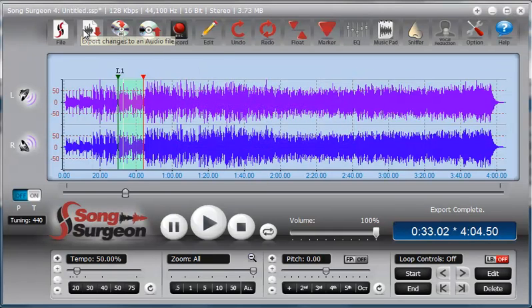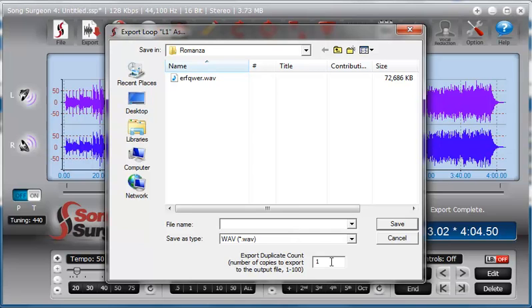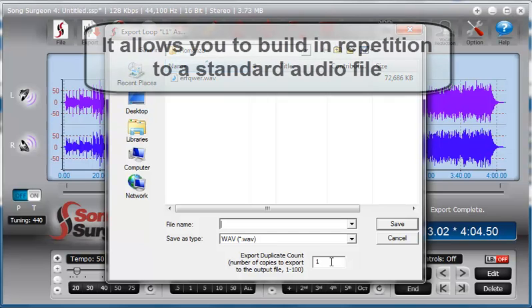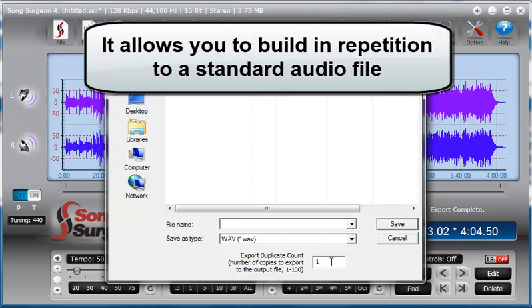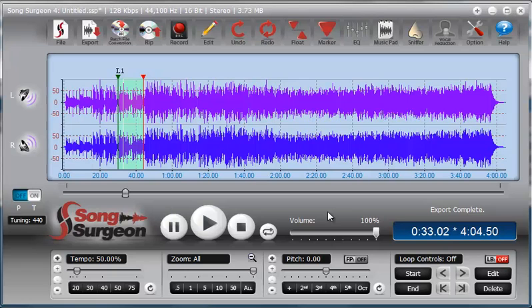And what this export count does is it's a way to sort of mimic the type of repetition that you would otherwise get if you were playing it in Song Surgeon, but it allows you to get that in a standard audio file that is something you can play back anywhere, whether you burn it to a CD or put it on your MP3 player or iPod or anywhere else. So that's why you might want to do this. And that's the beauty of having it in Song Surgeon. So with that, we'll conclude this video tutorial on the export button in Song Surgeon version 4.